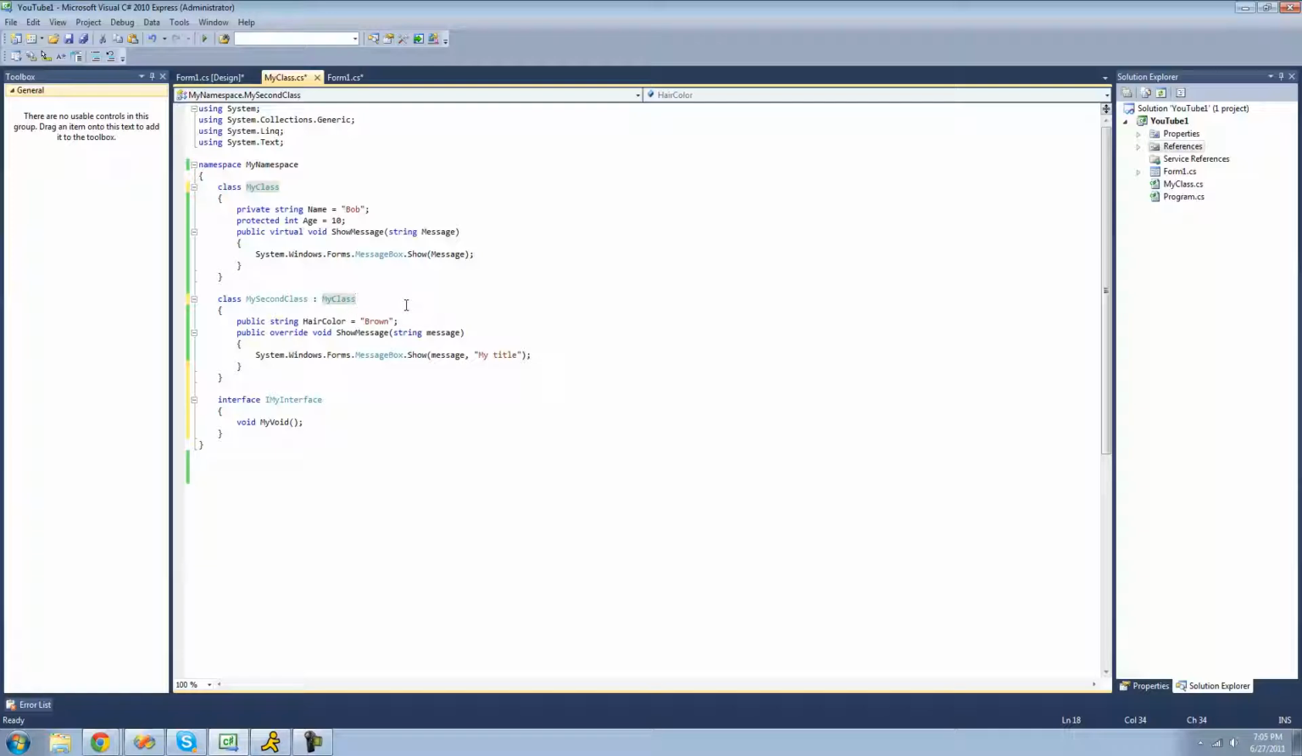To inherit from an interface, we just put a comma and then the interface name, and we're going to inherit from my interface. Now in here is where we can create a definition for our void, my void. We'll make it public, and then do void my void, and then we can define it. However, it must be the same thing. It must be a void, it must be called my void, and it must have the same parameters in it.